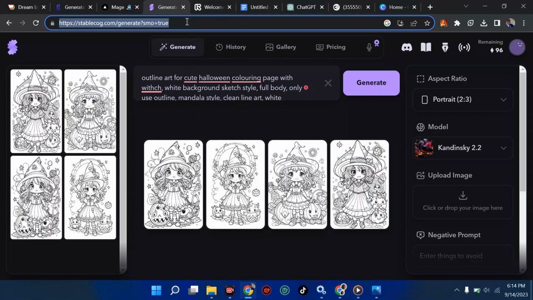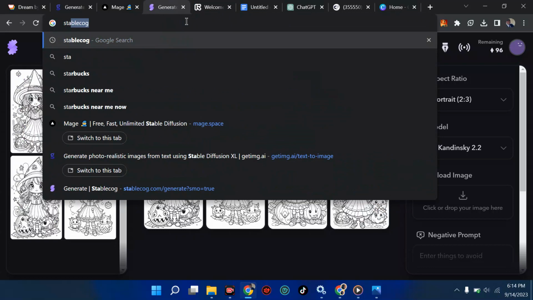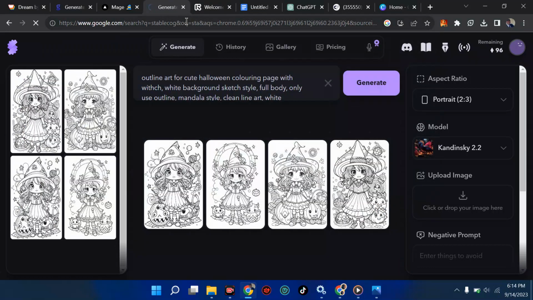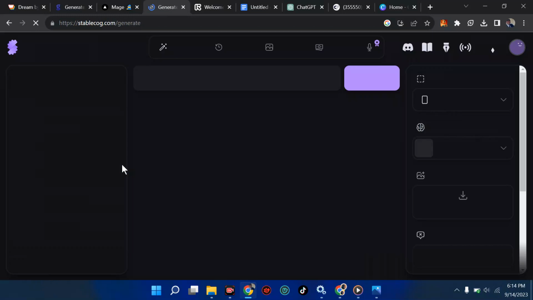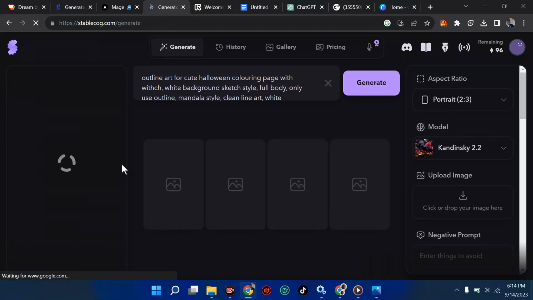So when you come to stable cog, it's called stable cog. Let's type it there. I'm going to put stable cog. So let's hit enter and see if it takes us to Google. You can see here we have stablecog.com, or you can say stable cog, depending on how you want to pronounce it. It's your choice. So when you come here, you'll be asked to log in. So start for free, put in your mail and get the stuff ready.